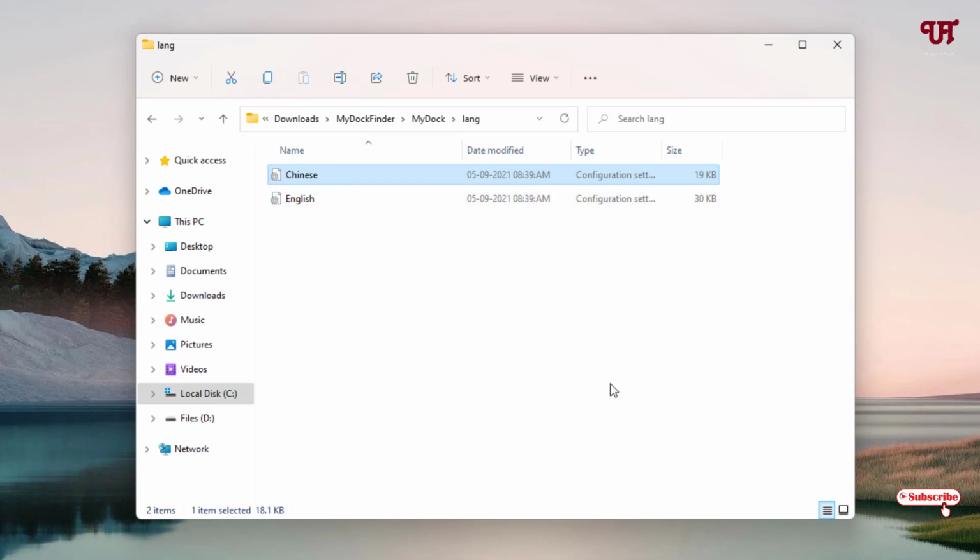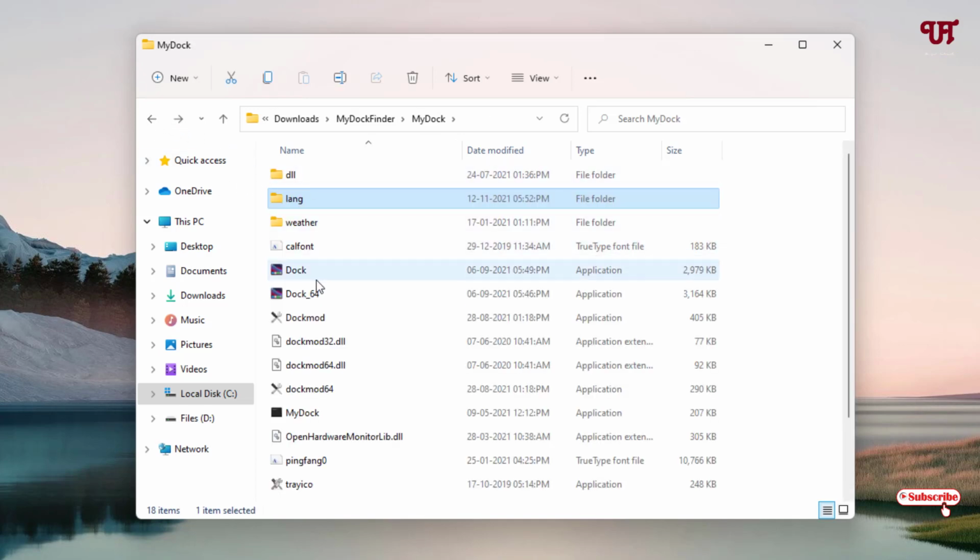So in my case, I don't speak Chinese, so I'll be deleting this Chinese language file and I will just keep English. So if you don't speak Chinese, then just delete it and keep only English. Now let's move back, and now you can click either of these applications. So here I'll be using this doc64. Just double click it.